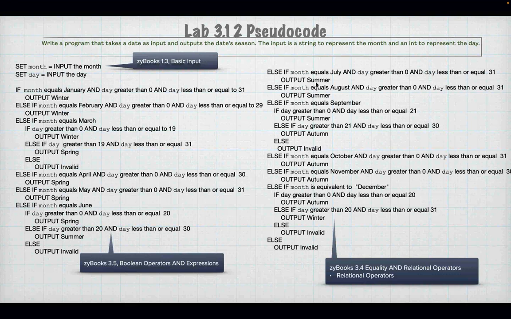So if I put in January, the first thing it's going to say is month equals January. True. So I'm then going to go on and look at the rest of this stuff. If month doesn't equal January, Python's just going to fall out. It's going to look at February. January and February are pretty easy because they don't split. The season doesn't split the month. When the season splits the month, it becomes more complex.